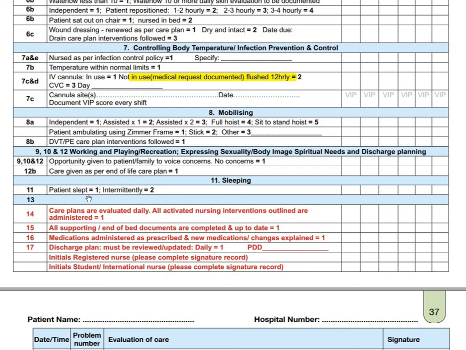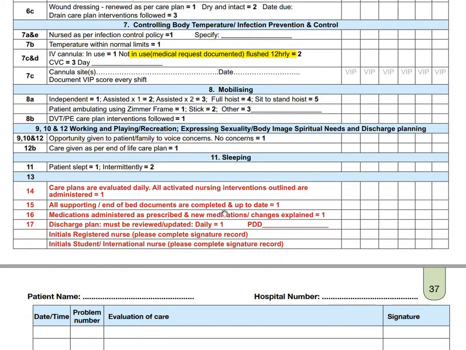So you put your code in there. Sleeping. So patient either they slept or they slept intermittently. You put your code in, and if there's any issues in relation to sleeping, you put your evaluation in and comment on it. So these ones here in red are very important.